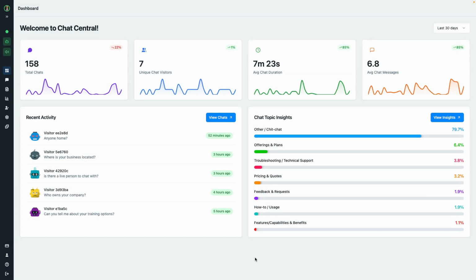Now, when you log into your portal, you're going to land on a dashboard similar to this one right here. And at the top, you're going to notice 4 different cards that have 4 different data points. Now, this data here is reflective of the time period selected in the corner. So the default is last 30 days, but of course you can choose a different time period if you would like.